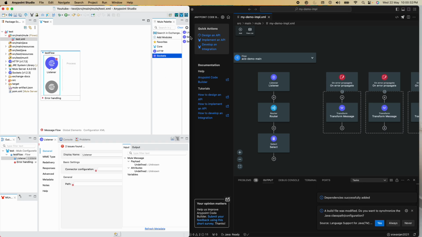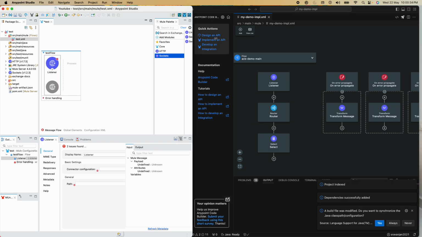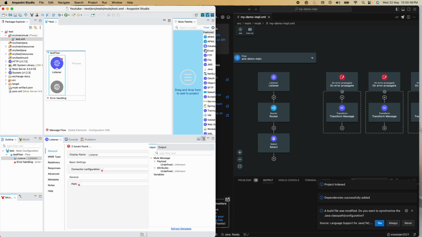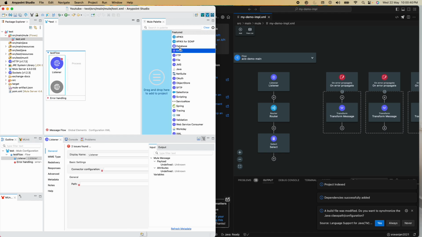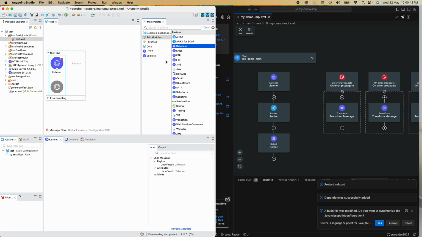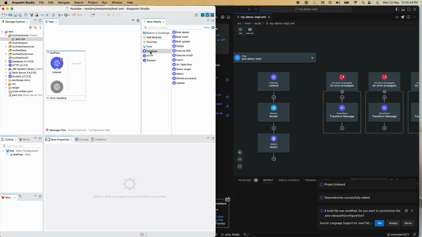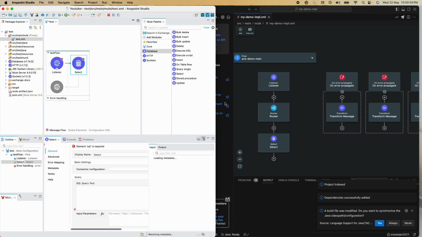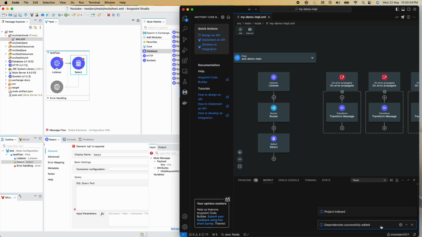But how about here? If your connector is not present, you click on Add Modules. You add database to the left side of the palette. Let me pull it over here. The database connector is added, then there is a select operation, and you drag and drop it over here. So this is how you do it in Anypoint Studio. That's one of the differences.